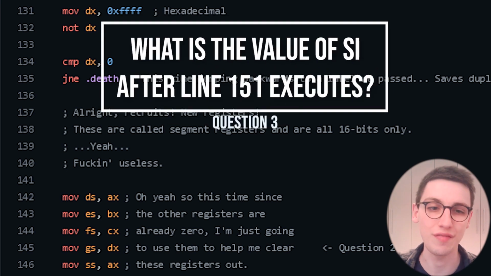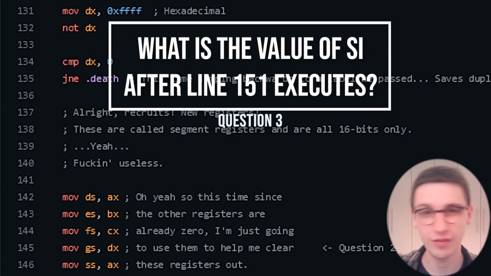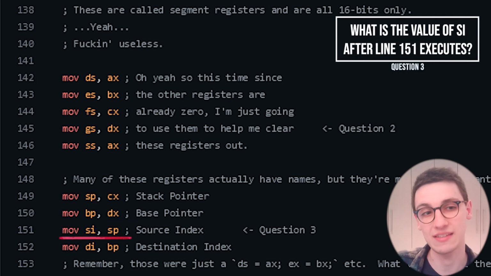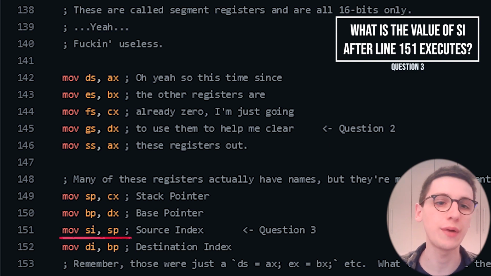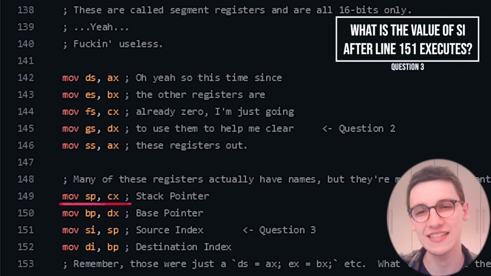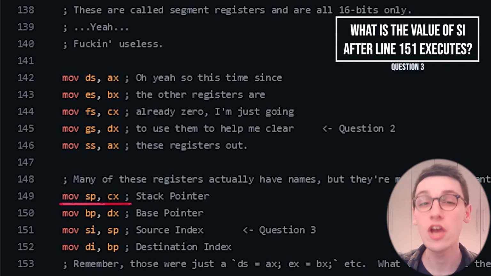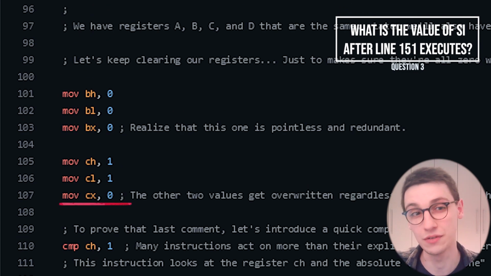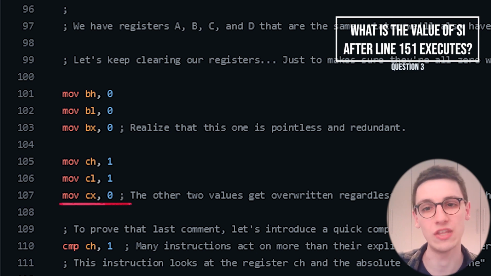What is the value of SI after line 151 executes? That line contains a move SI, SP. Okay. We need to figure out the value of SP. Backtracking, we find move SP, CX at line 149, so we need to find the value of CX. And finally, at line 107, we find a move CX, 0, thus moving 0 into CX, and that answers question 3. 0 is the value of SI after line 151 executes.